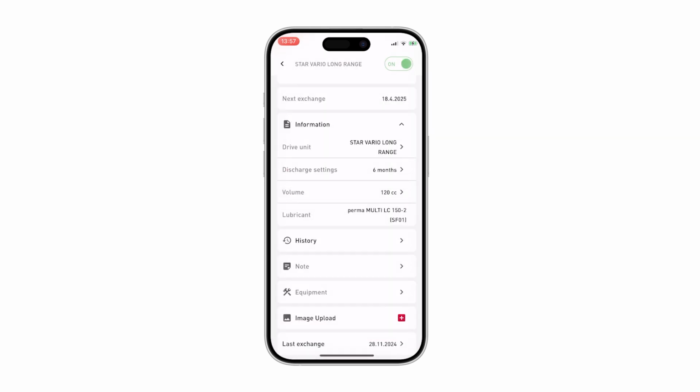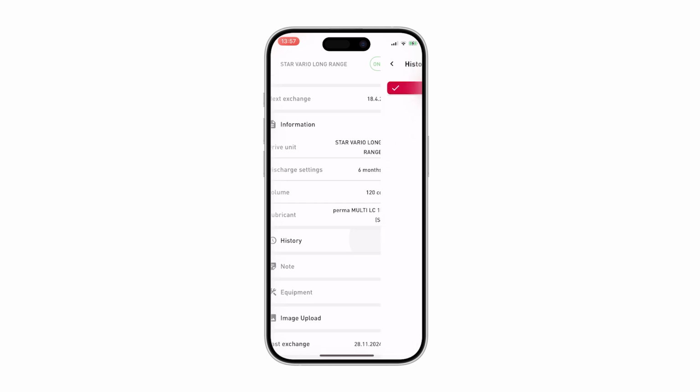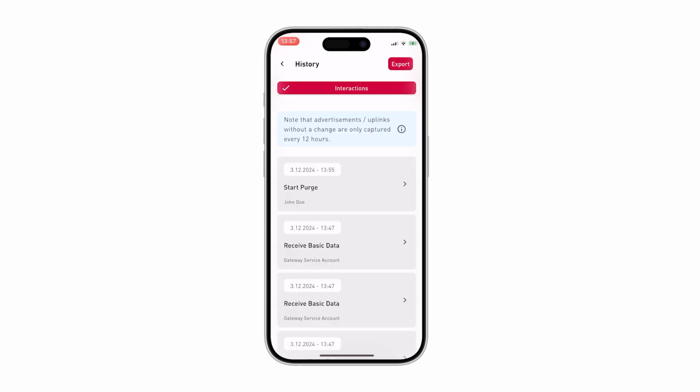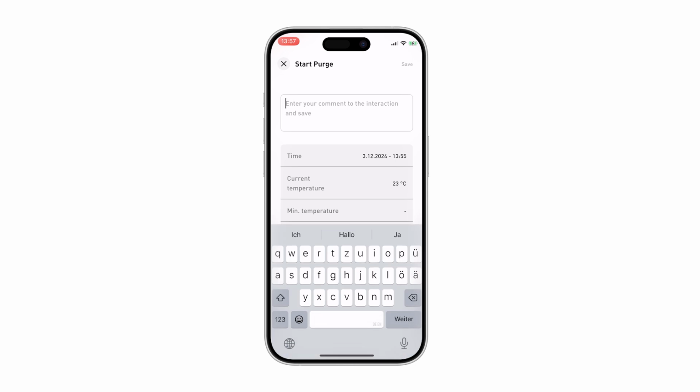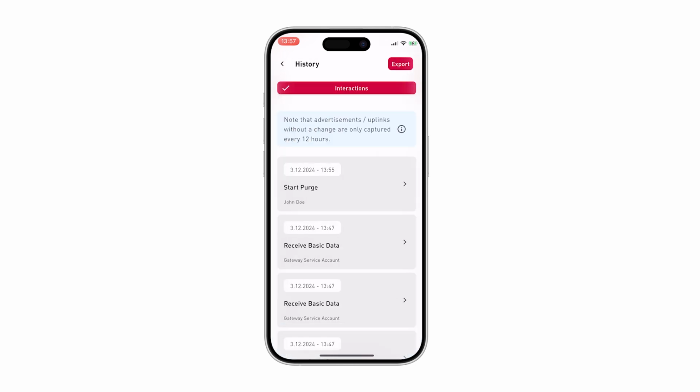The history gives you an overview of all previous actions and statuses of the lubrication point. A comment can be added to each action to describe the background of the action. Actions can include changing a lubrication system, troubleshooting, or triggering a purge.